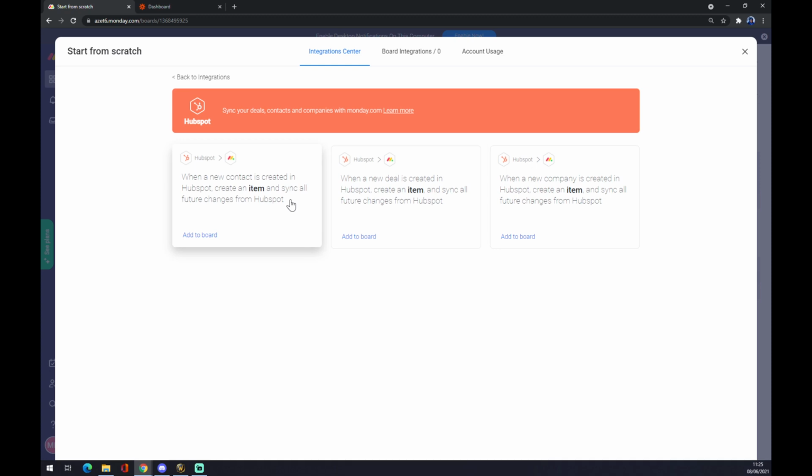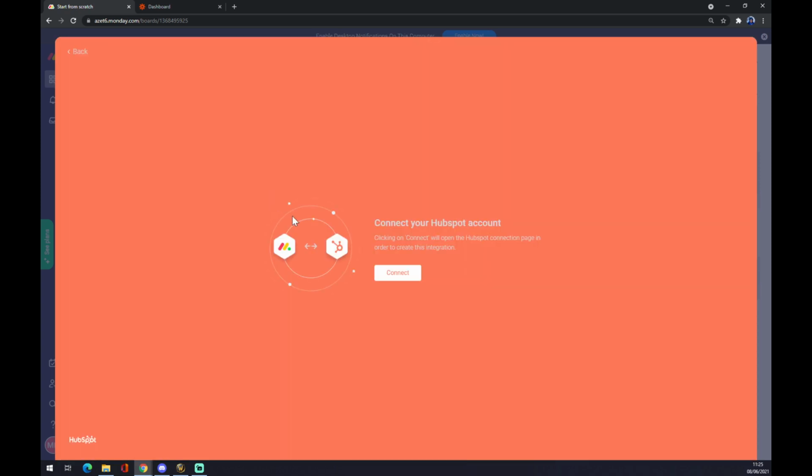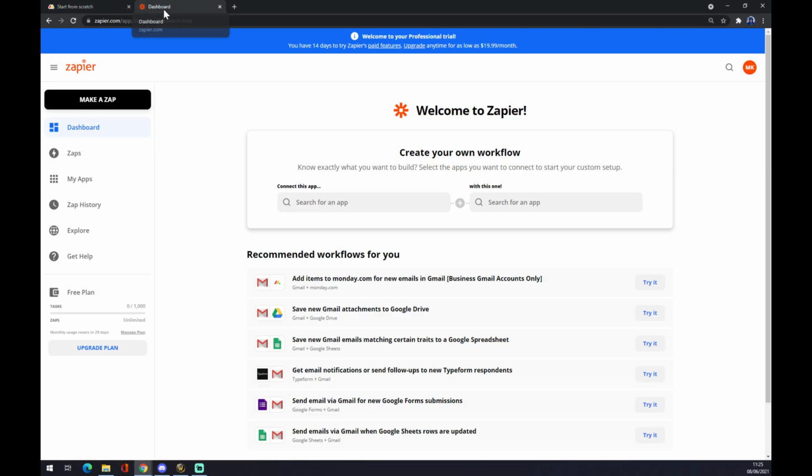And as you can see, there are three options that monday.com actually created for us in advance. For example, when a new contact is created in HubSpot, create an item and sync all feature changes from HubSpot. You pick one and you can connect. That's basically it. There's this other option that we can use from Zapier.